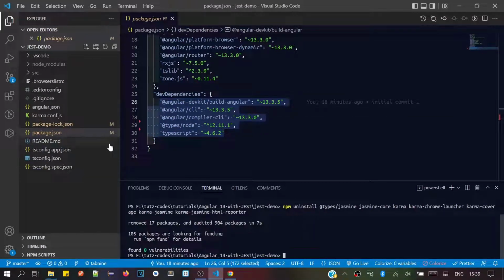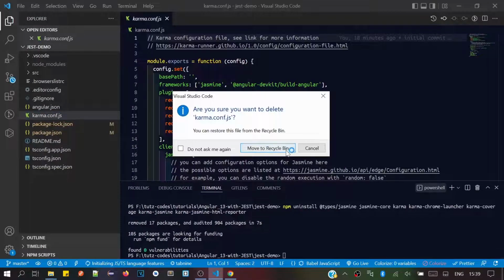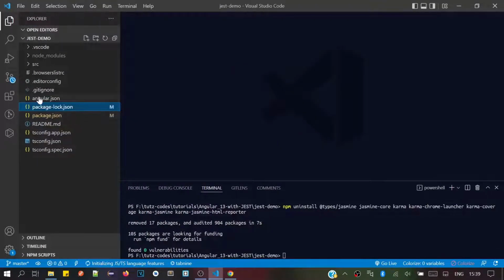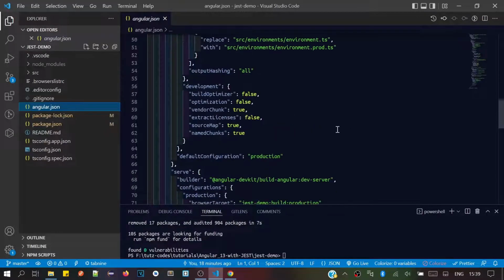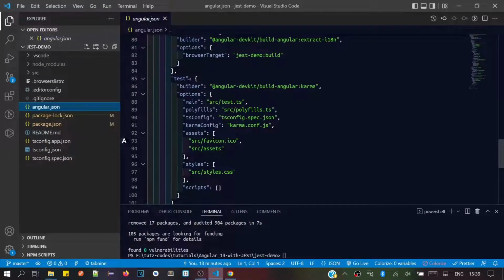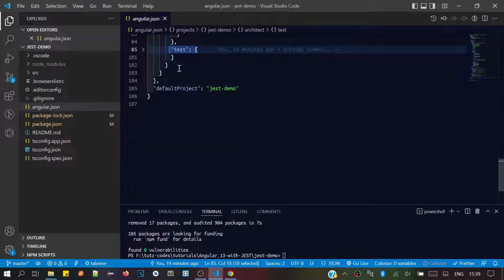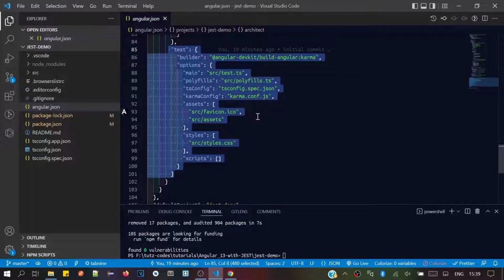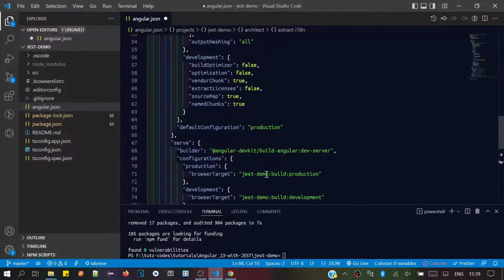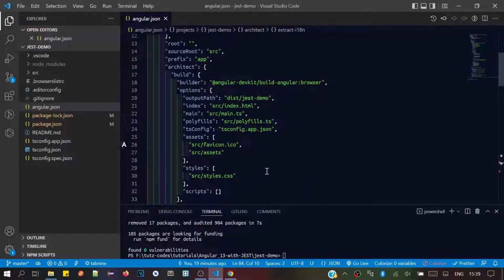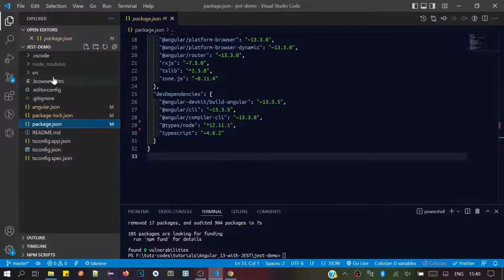Next thing, I'll remove this Karma config file. I'll simply delete this. It's not needed. And after that, we'll go to the angular.json file, and below in the test section I need to remove all the objects inside test, because this is for Karma related, just delete this. Okay, so this is done. Close this.